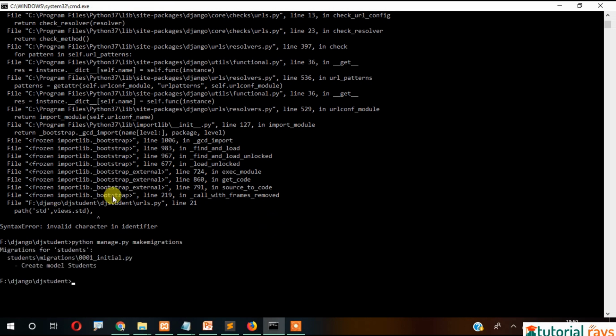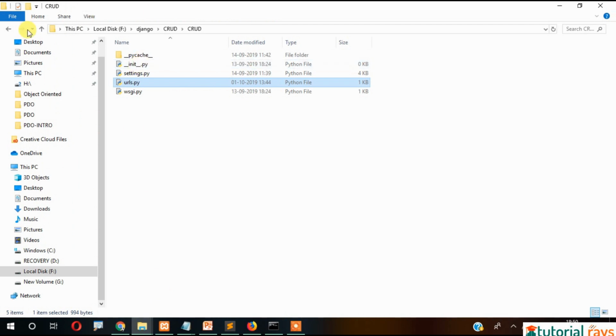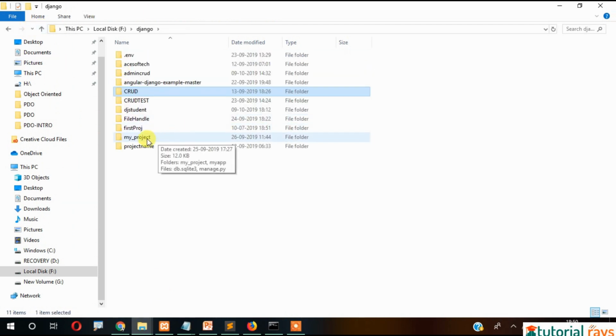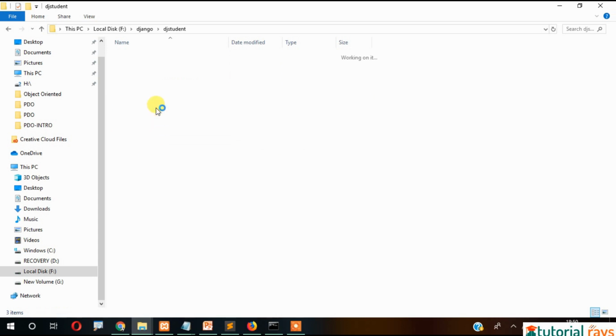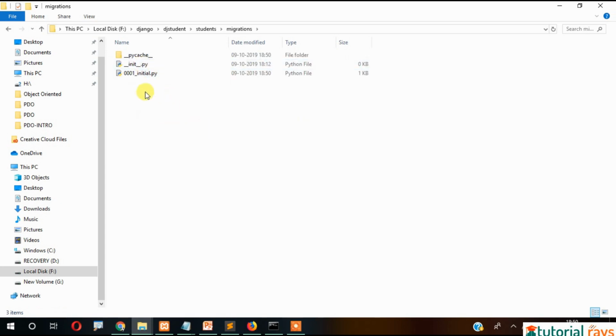Yeah, now it's my created file. So let's go to the students folder here. Students folder, you can see which is our project, this one. Inside the students folder, you can see migrations, and then this file got created after that.